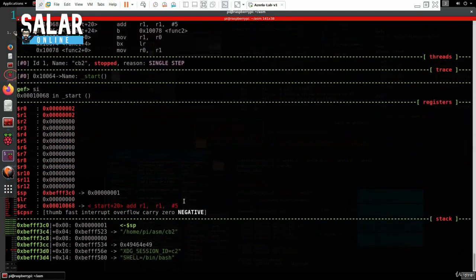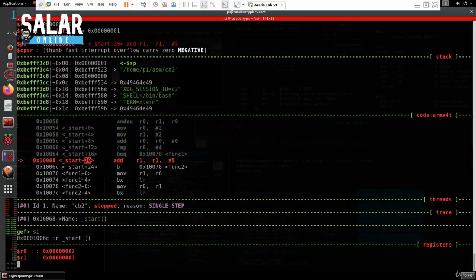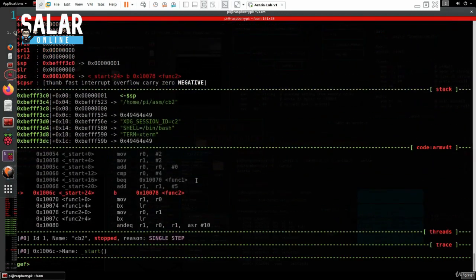And if I do an SI, we are in the start itself. Okay, we are executing the next instruction in the start, that is add 5 to R1. And if I do an SI again, we will be in func2. It is a direct branch, no condition is specified here, so it will directly branch to this label func2.